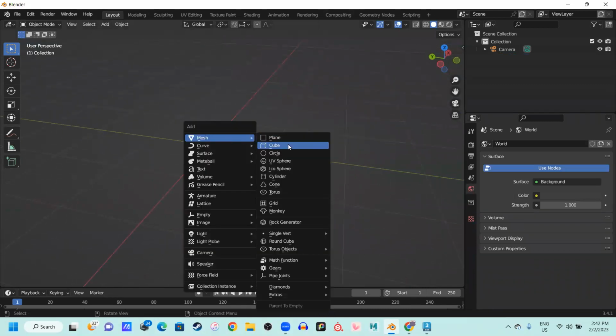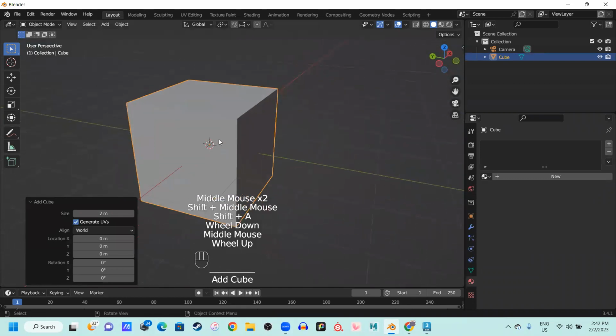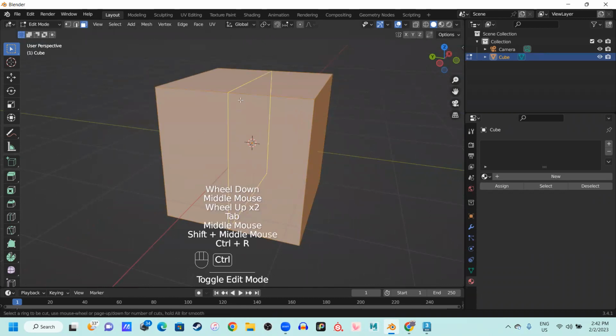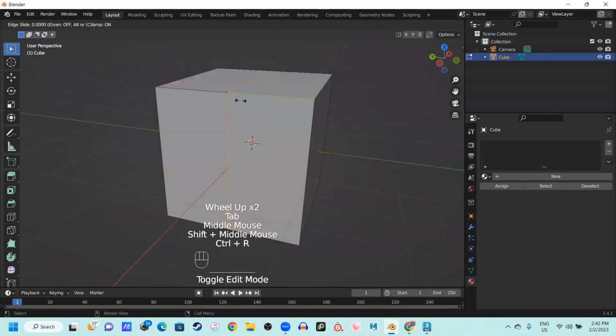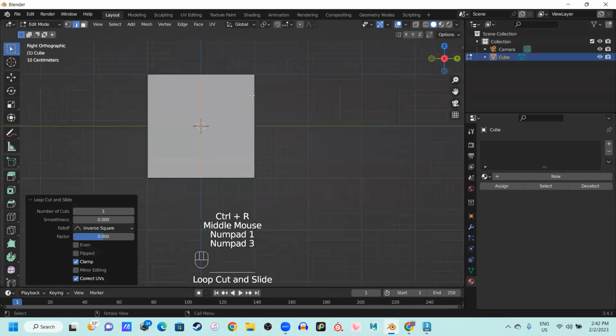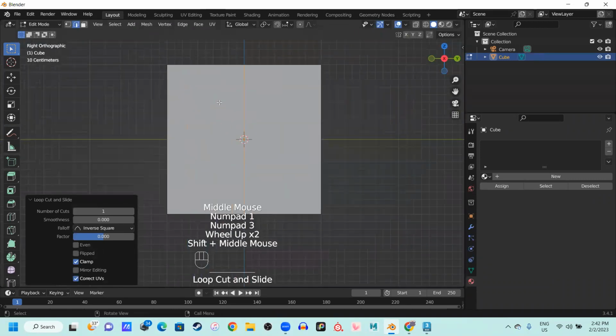So, Shift A, gawa tayo ng cube. Now, currently, wala tayong segments. No? So, punta muna tayo to edit mode and then add lang tayo ng isang edge loop sa gitna. Anywhere will do and then escape. Make sure na meron tayo dun sa gitna.